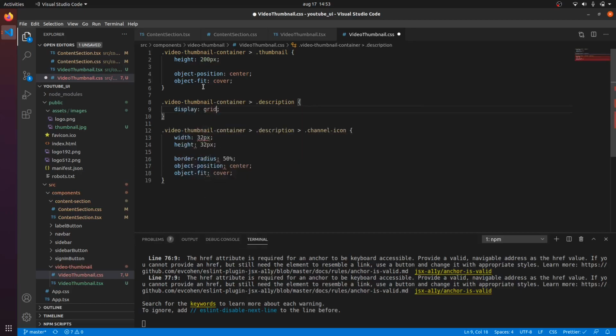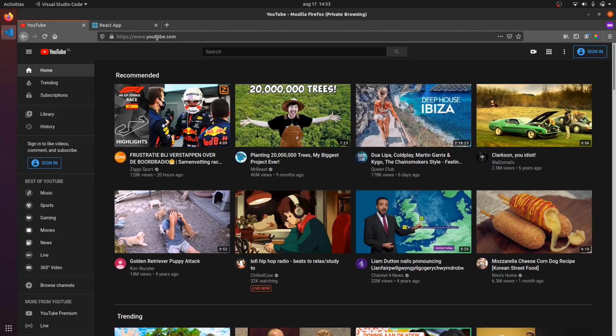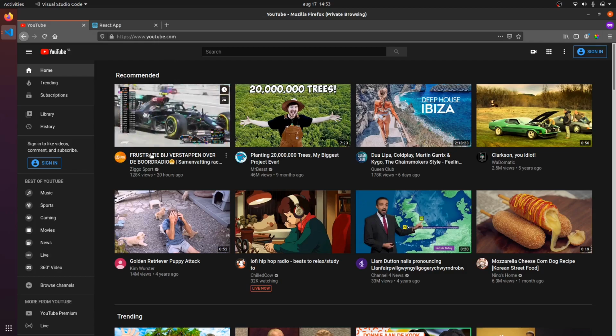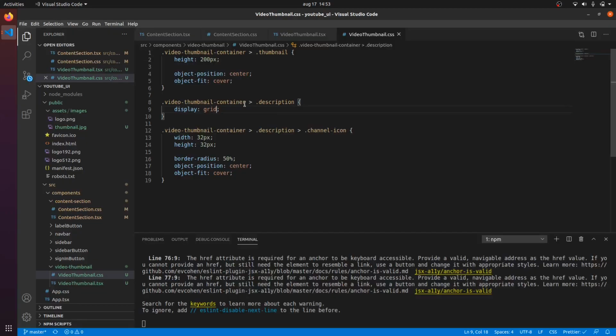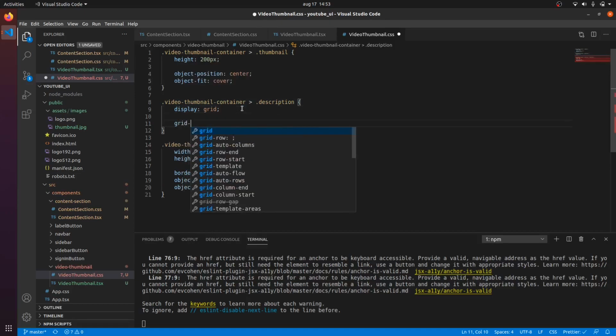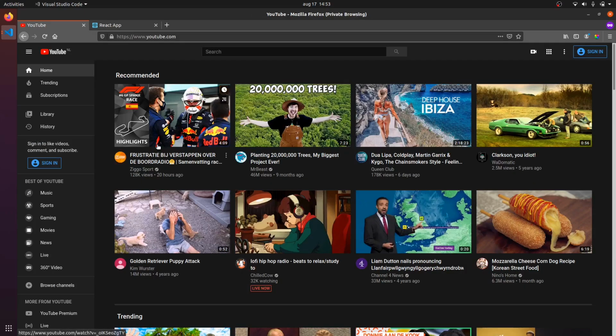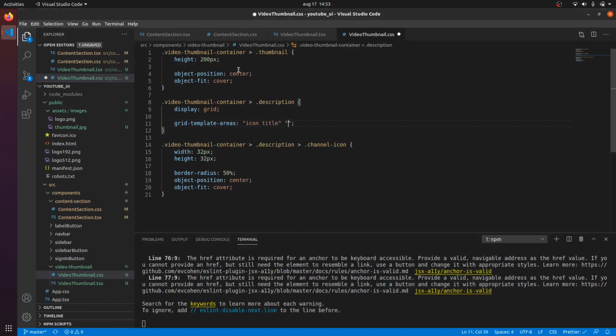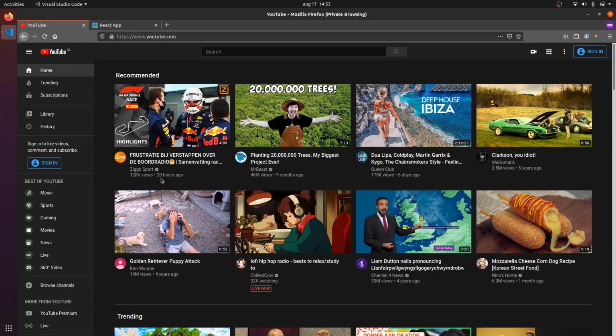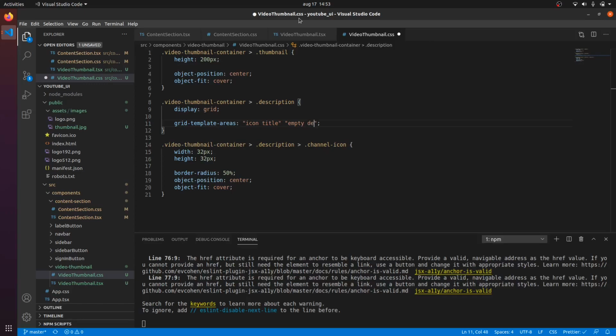I'm going to say display grid, and let's see, what kind of grid do we want to create? We want to create a grid with 4 columns, 1, 2, 3, 4. So I'm going to say grid template areas. We will have an icon, we will have a title, and then we will have nothing. So I'm going to leave that empty, and then we will have the details, like so.